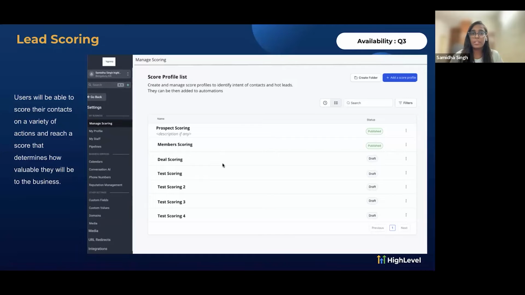So users can now decide which contacts to engage first in a conversation, which would result in a higher probability of conversion. So this is the update on lead scoring. We're still working on it.